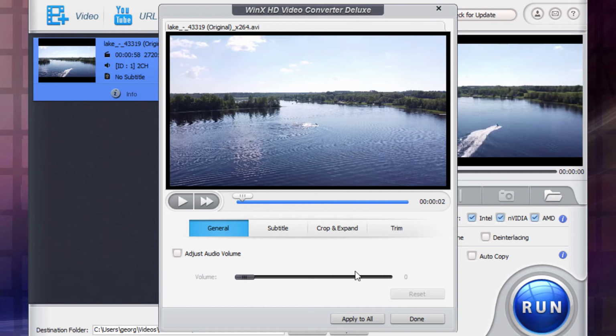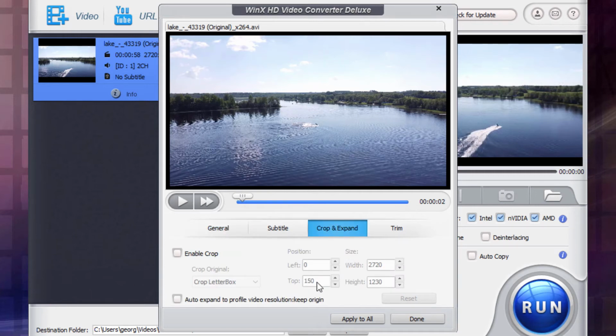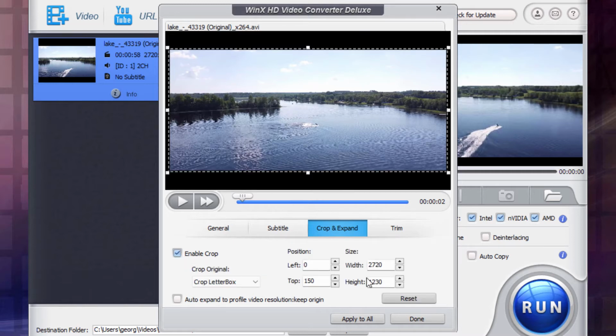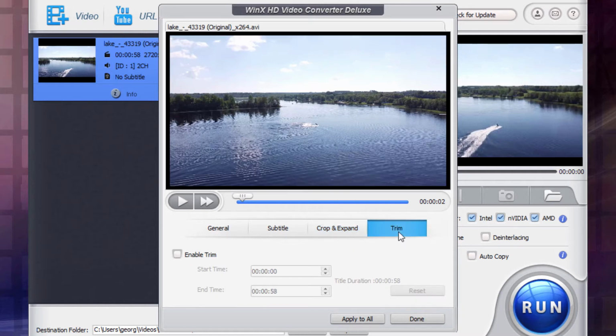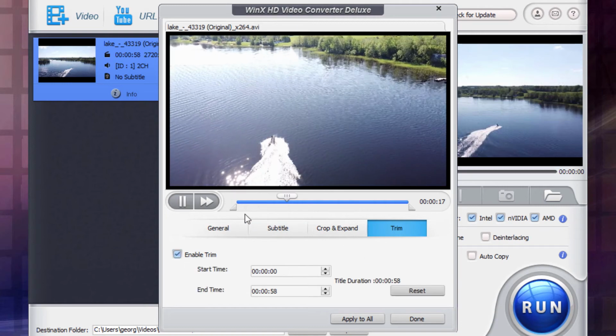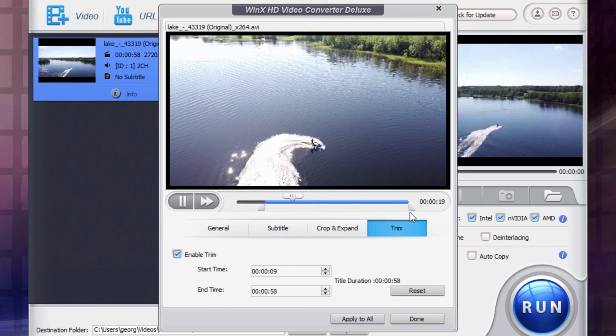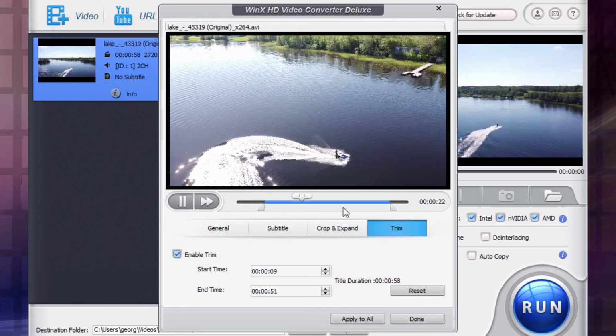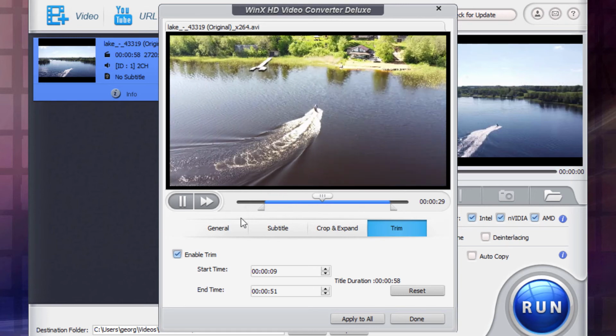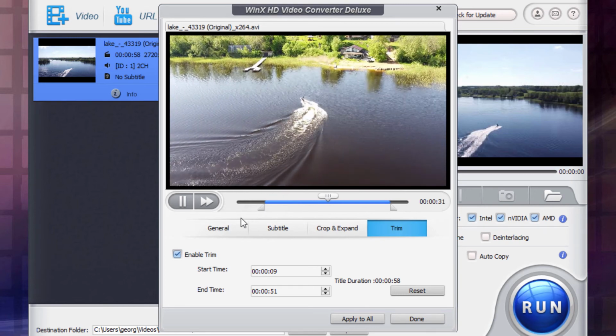I'll just pause that. And right here, we can come in and crop or expand the image to a larger or smaller size. Enable crop right down here. If you bring down the crop size here, this will, again, make this a smaller video size. Or we can trim the video, do enable trim in here, and we have these little handles right there. I can come in and adjust those handles and only use just part of the video, and that will then also make it a smaller video size.